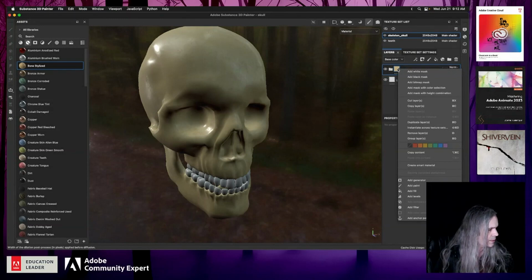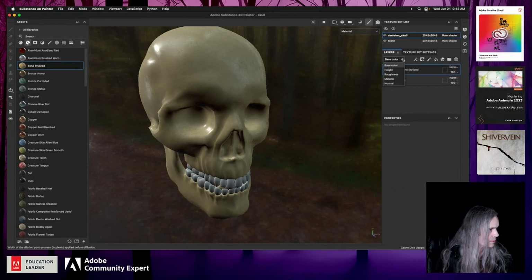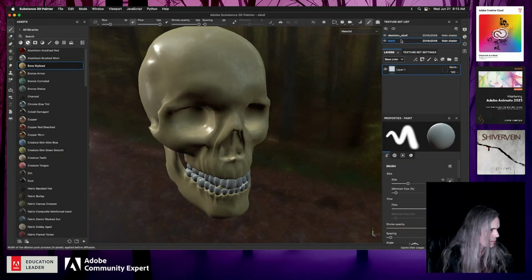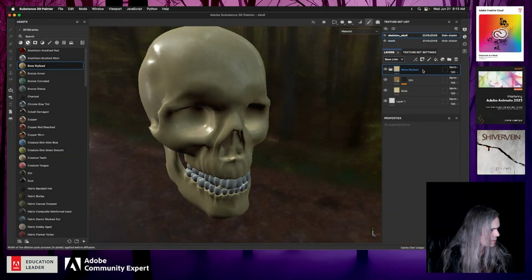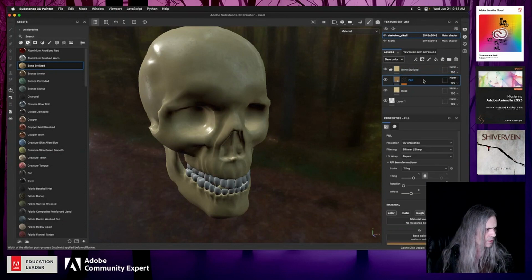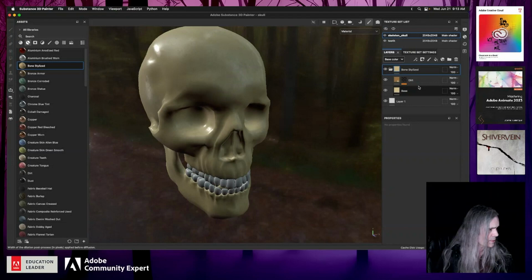If I right click, I get something. Well, base color, height, roughness, metallic, and normal. What's this guy? Add preset layer. Right on. Well. Oh, interesting. So I guess it didn't fully load that first time, because now I can get to my different items here.